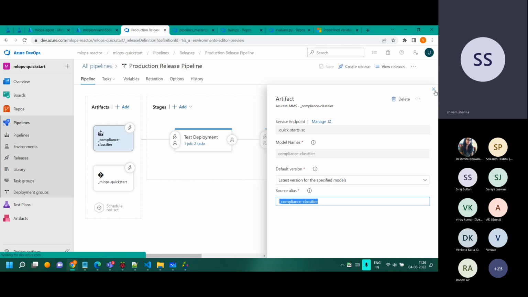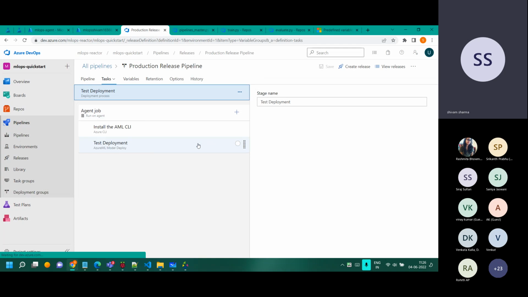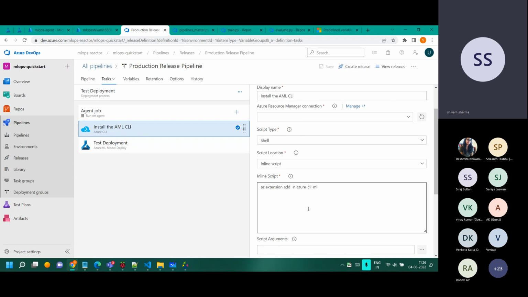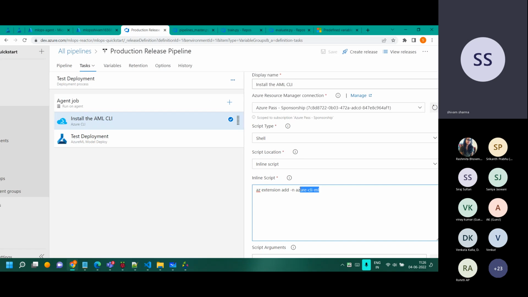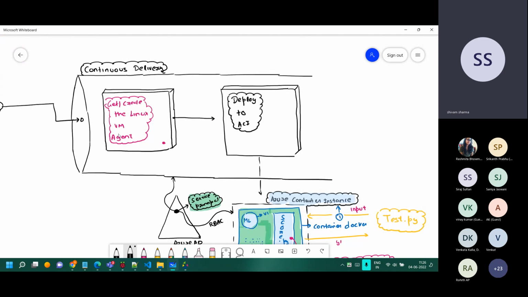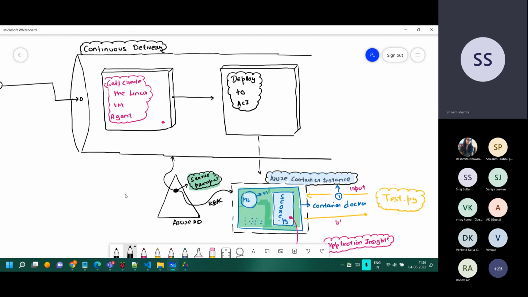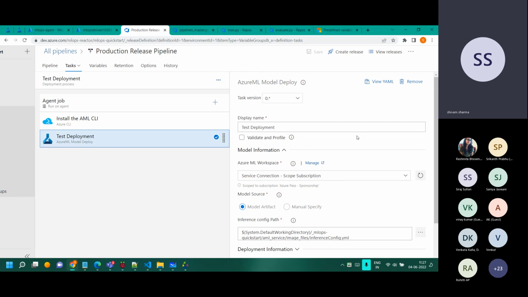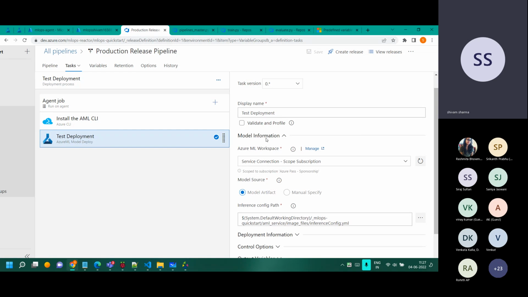Now if it gets triggered, then what happens after that is the test deployment part. In this test deployment, we have two steps. A normal step where we are installing the machine learning CLI, Azure CLI for machine learning, in the agent, which agent? That agent over there. So the CLI gets installed over here. Then after that, we are using this. You can click on this plus icon. You can search for AML. You can drop this. What it basically does is it is the AML deploy step over there.